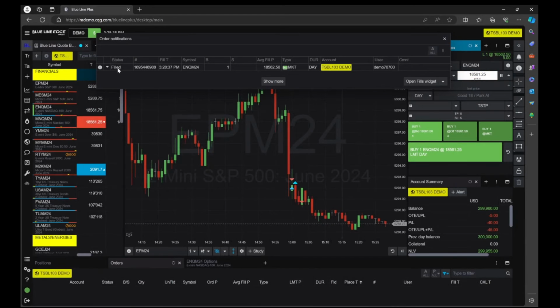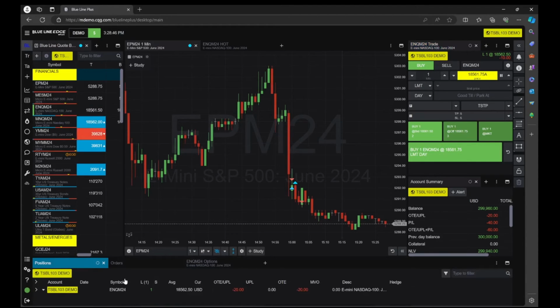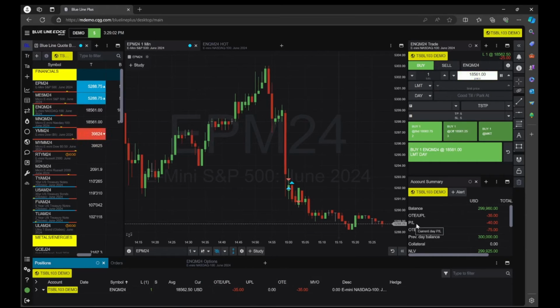The order will have showed up in our positions tab down here at the bottom. You see we are long one E-mini NASDAQ at 18,562.5. Now, if we're looking at our account summary, we can see the balance of our trading account, the open trade equity, the profit and loss, as well as some other metrics like the net liquidating value. This is the value of the account after you've liquidated all positions in the account. And again, going to the bottom, we see our positions tab where we do have our current contract.